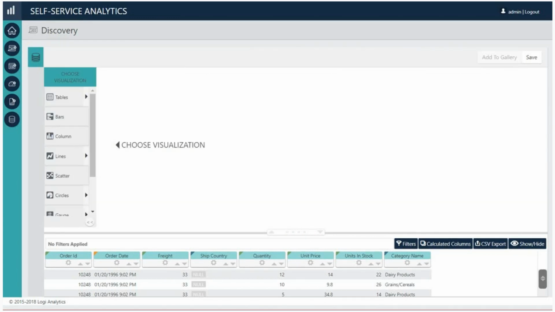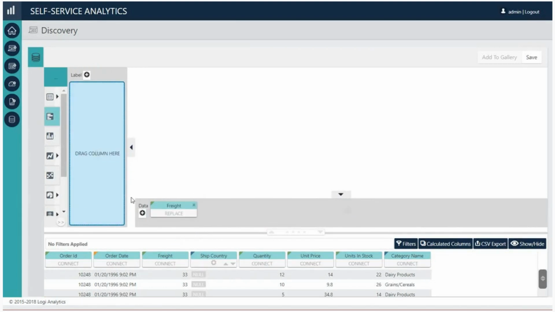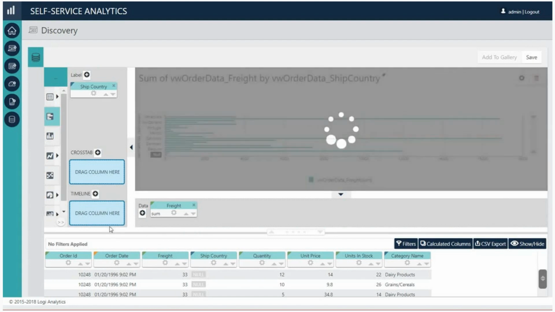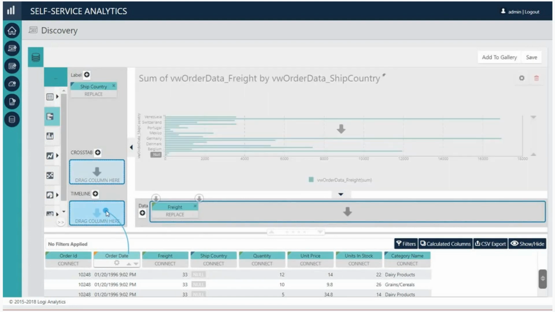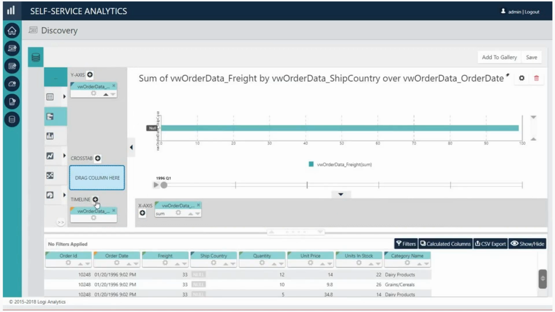A timeline chart shows you how data has changed over time. In order to create a timeline chart in Thinkspace, first create a chart as usual. Then drag and drop the pill for a temporal date-time column into the timeline drop zone, as shown here. You can use this plus icon to select a column straight from the list instead of dragging it if you prefer.